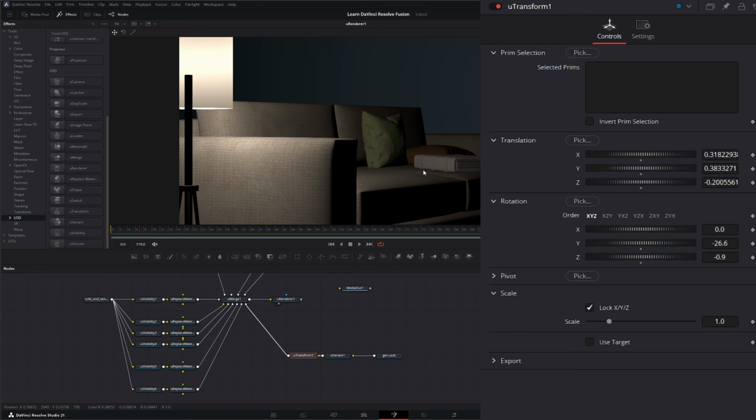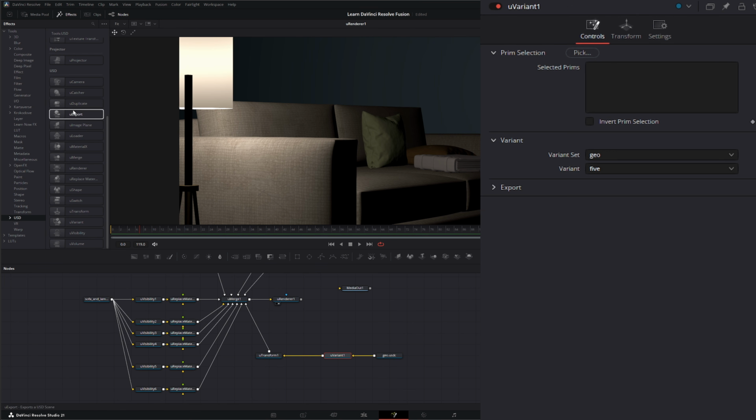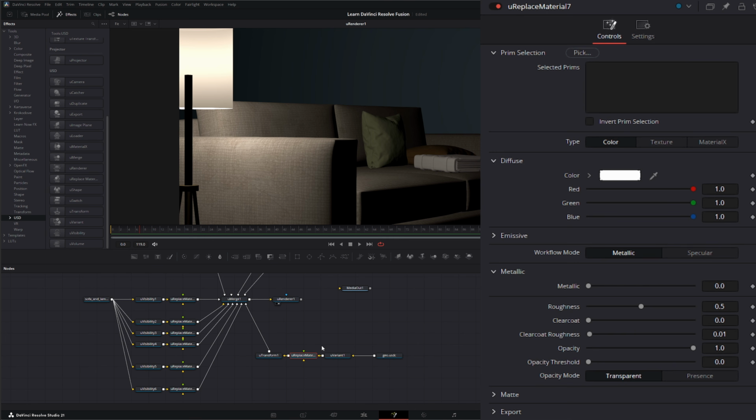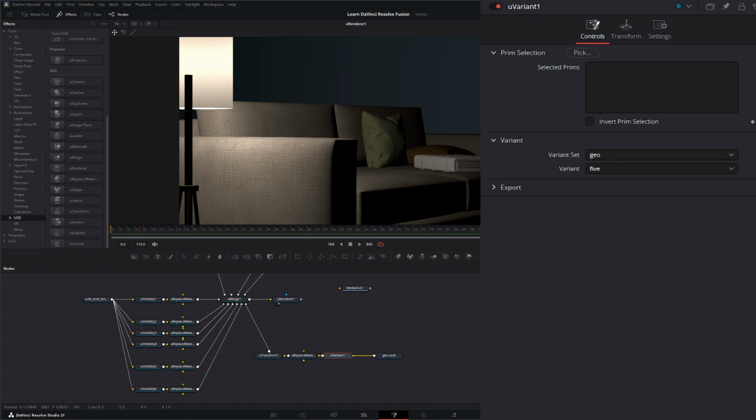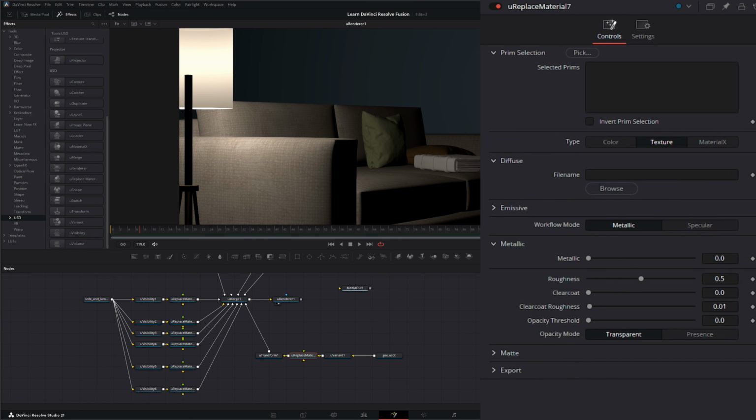So then what we have to do is make sure we put our texture on that book. So after our USD variant, I'm going to use this little Replace Material node right here. And in this Replace Material node, I'm just going to say it's a texture. And in my texture, I'm going to go find my little book texture here. What book did we pick? We picked book 5. So I'm going to find book 5. There we go. There's my book 5. And now it is shaded correctly.